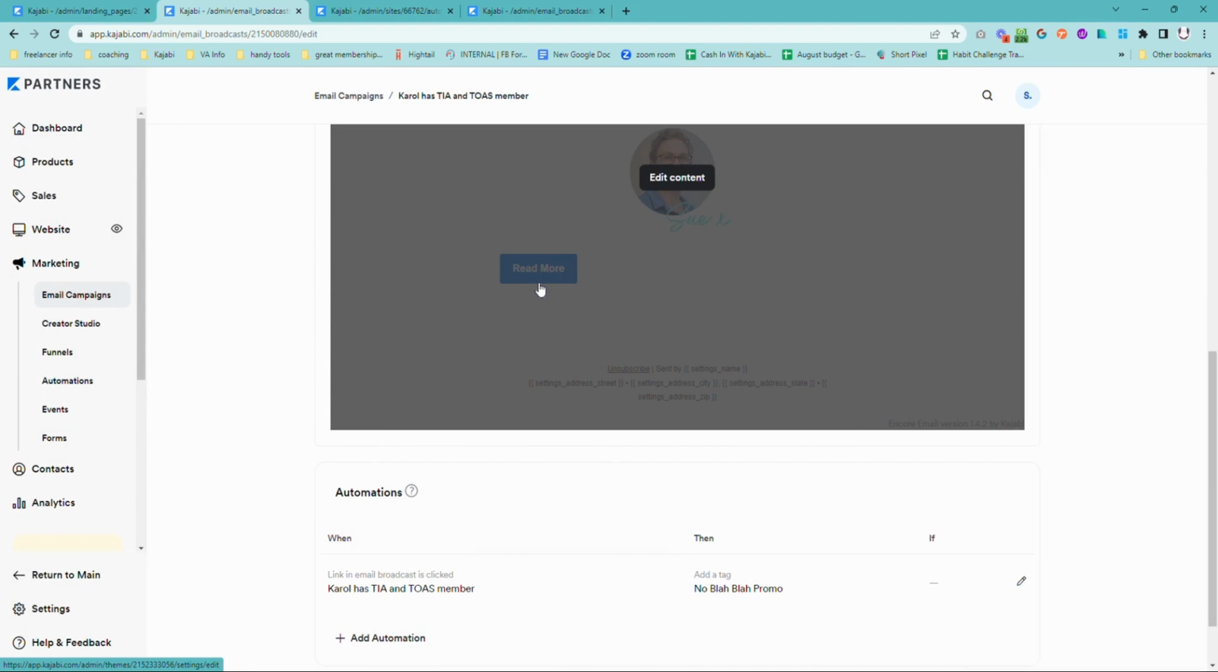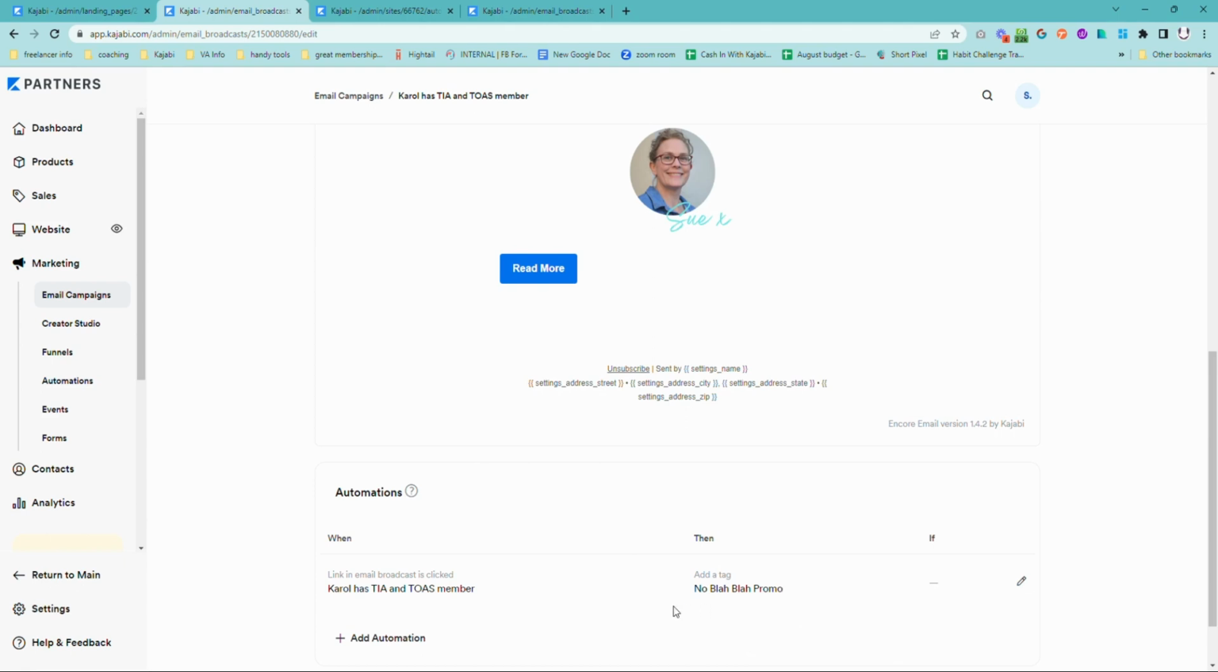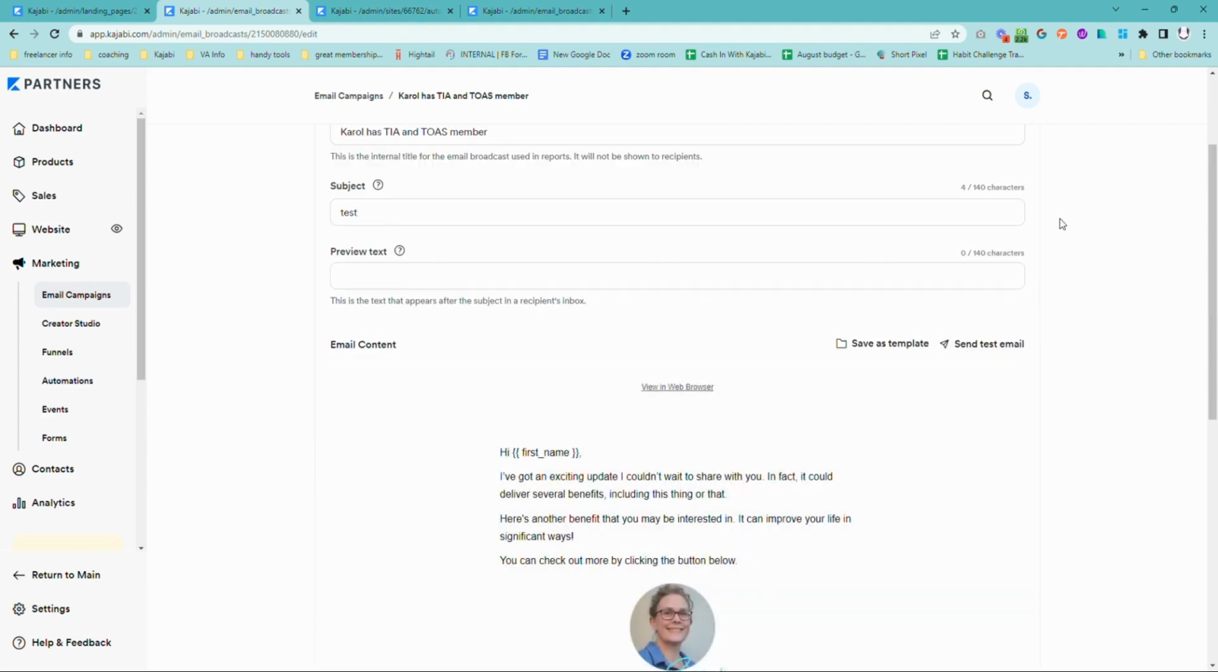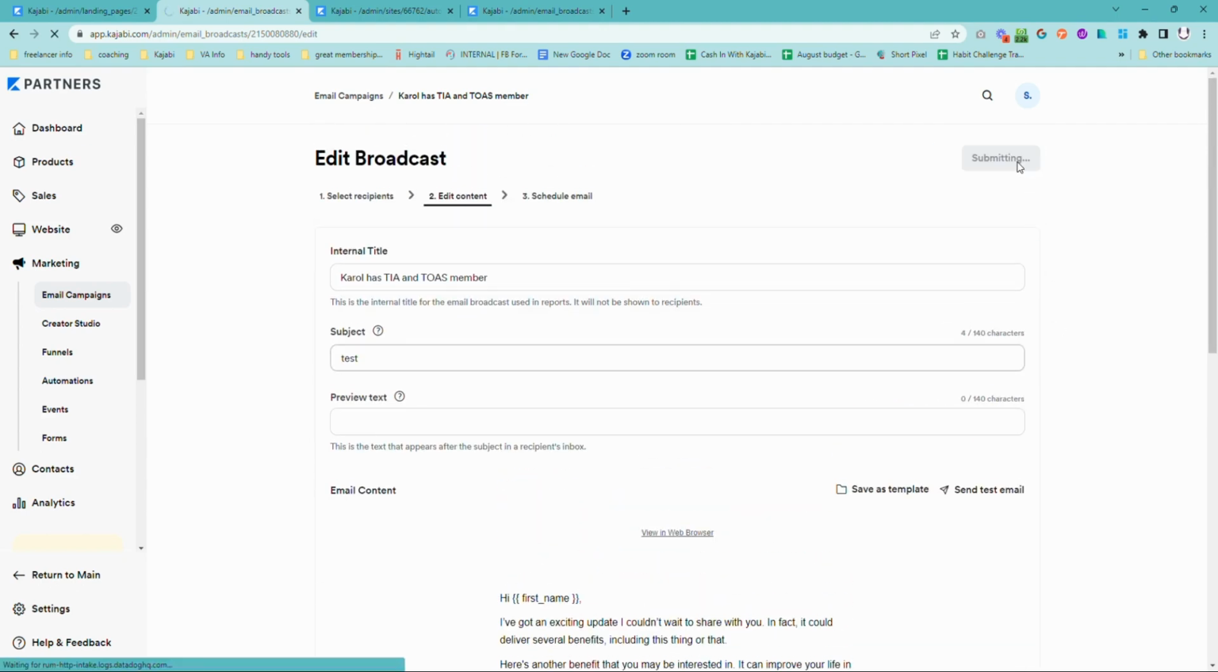I've got to be honest, I'd probably put it within the text, but it doesn't really matter. You then need to make sure that your emails that are going out for the promotion exclude anyone who has that tag. But as soon as someone clicks on that, that tag is going to be instantly added. So we just save and continue, send it out as normal.